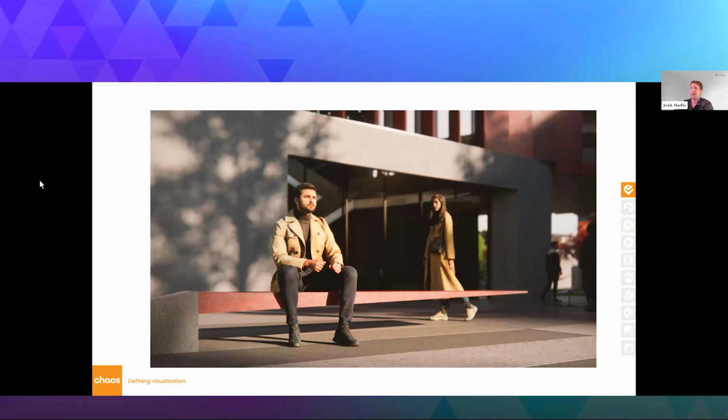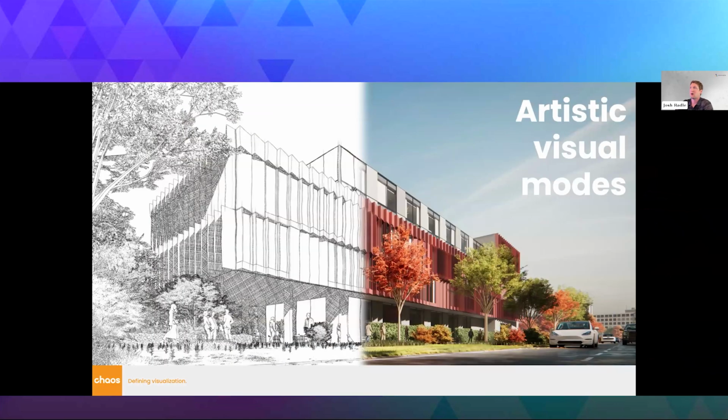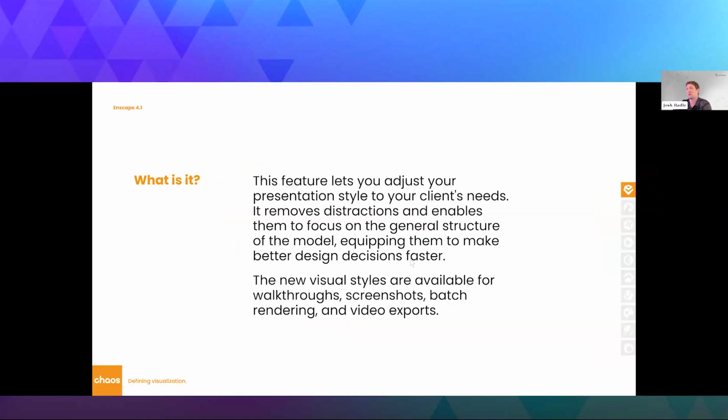So that's our AI enhancer again. Still in beta phase, but going to be a continued work in progress. All right, now the artistic visual modes. So this is a really cool one for us. A big feature request was more stylistic rendering. So in our new visual settings mode, we're going to have the ability to walk through screenshots, batch rendering and video exports of different new artistic styles as well.